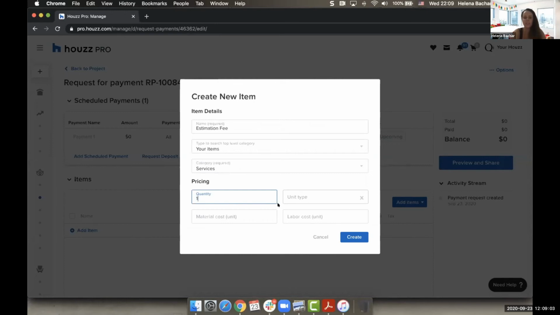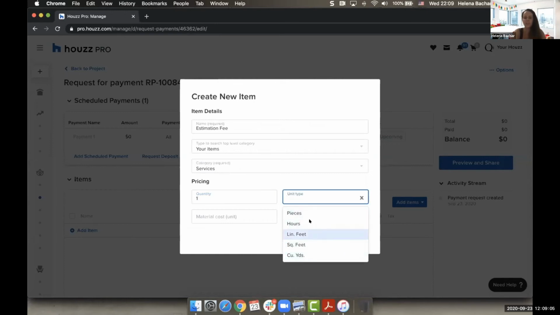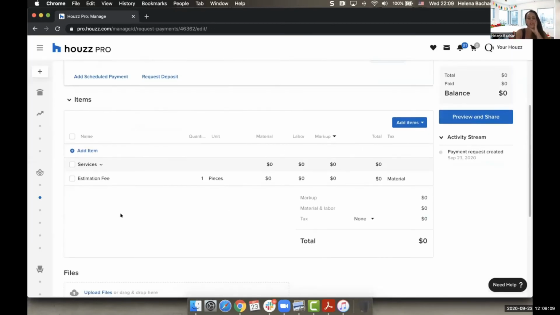And it's just that easy to actually create your own custom part here that you could use just to charge for the estimation process that you're doing. Again, you don't have to go through that estimate.